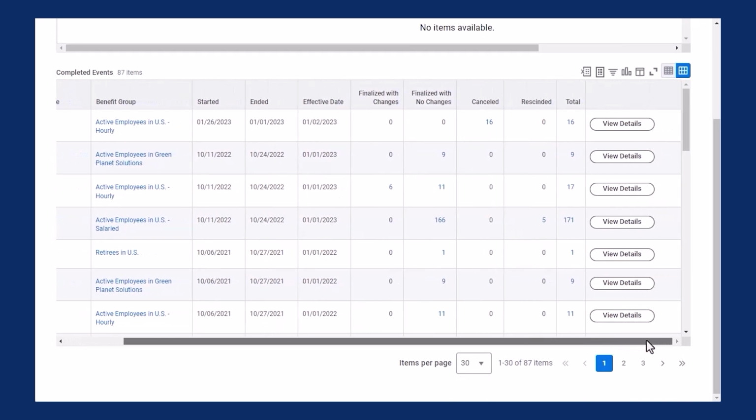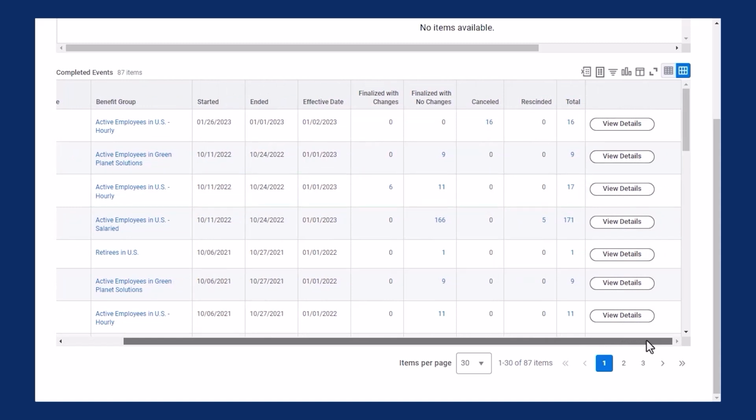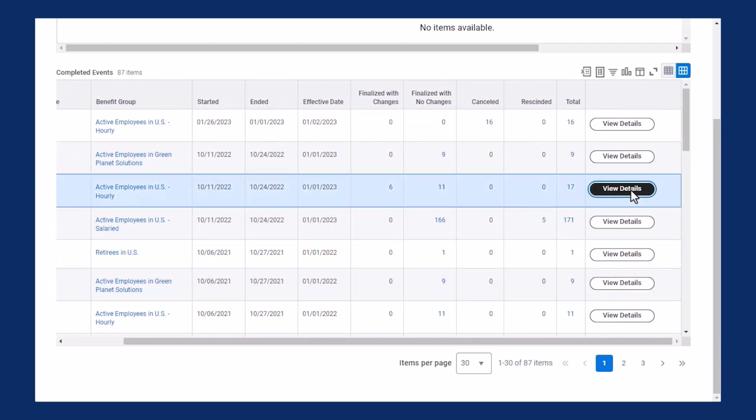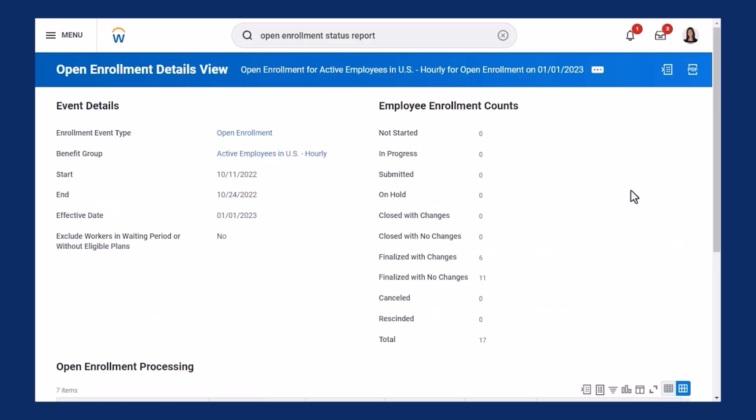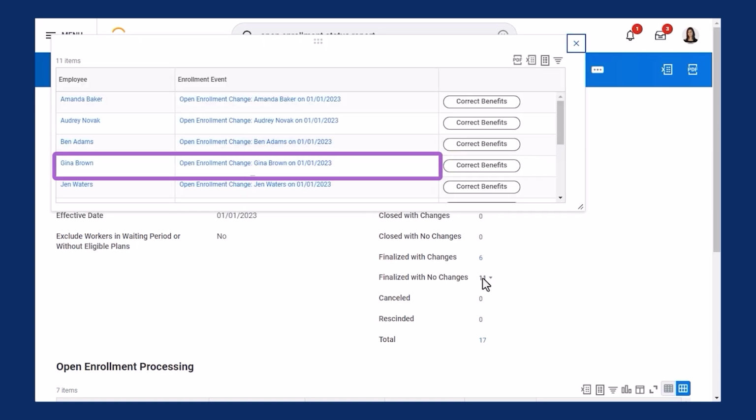I need to drill into the active employees in U.S. hourly benefit group that has events finalized with no changes. An employee has asked for help with correcting their benefits. I'll select the View Details button. In the Employee Enrollment Count section on the right, I'll select the Finalized with No Changes number to display a list of employees. Gina Brown displays in this list.